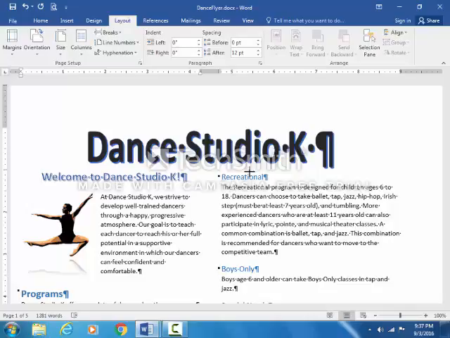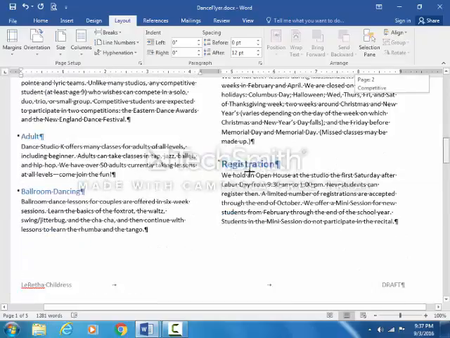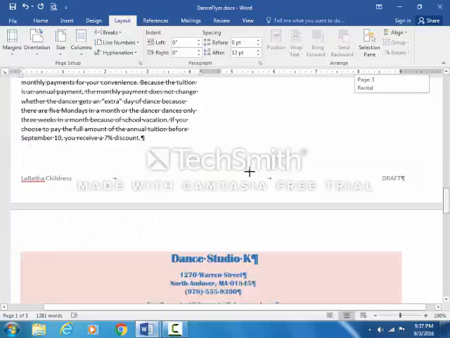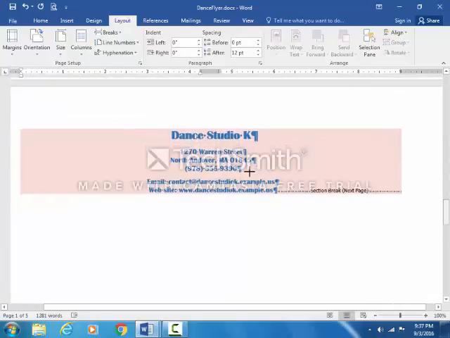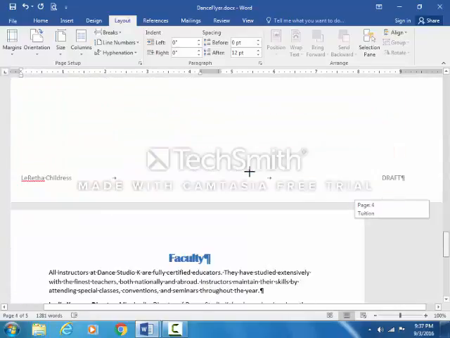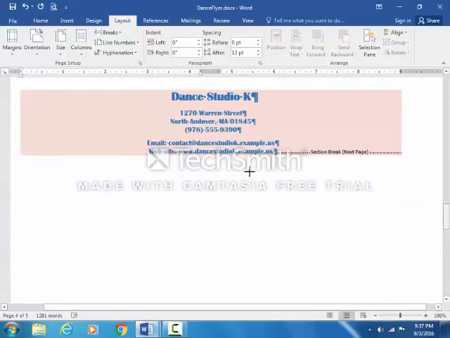Scroll down and view pages 4 and 5. Pages 4 and 5 are unaffected. They're different sections. Scroll to the beginning of the document. Make sure the insertion point is still before the word Welcome.